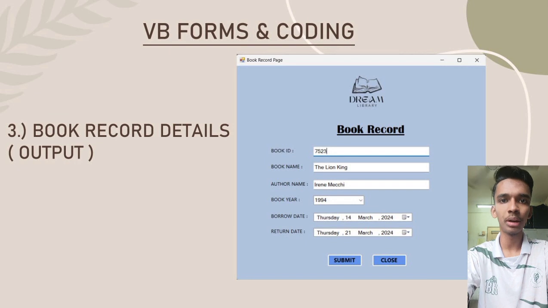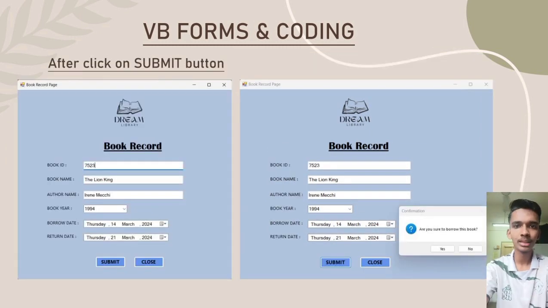The last page of our project plan is the book record details page. This is the output of our book record details page. After we click on the register button, it will show like this. After this page pops up, first the user needs to fill up the book ID, book name, author name, book year, borrow date and return date. Then click on the submit button.